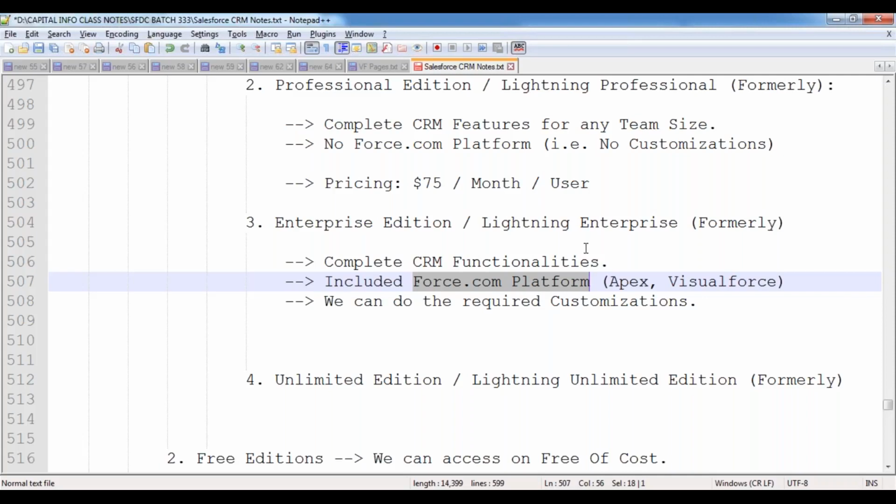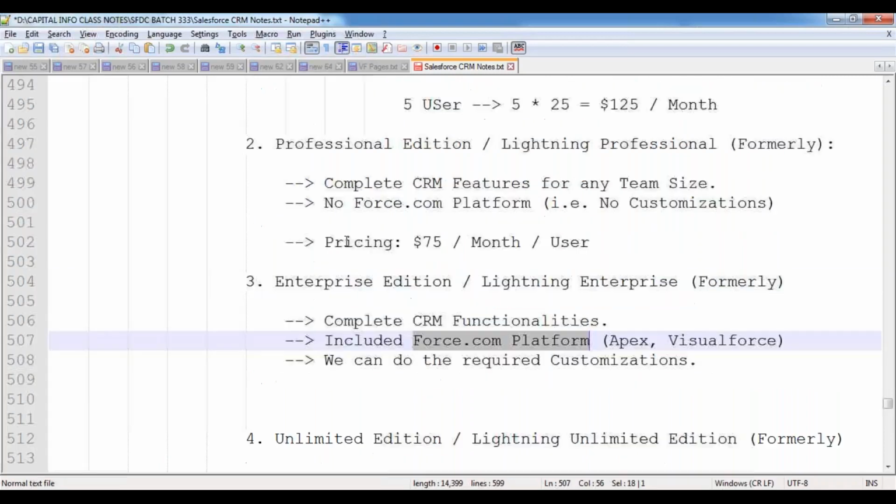So what is this force.com platform? Force.com platform is used to build our own custom applications. Banking, finance, insurance, everything. So from an entry point of view, they will raise a question: I want to develop my own application, a banking application. Now tell me which kind of edition we need to use, the minimum edition which we have to use.